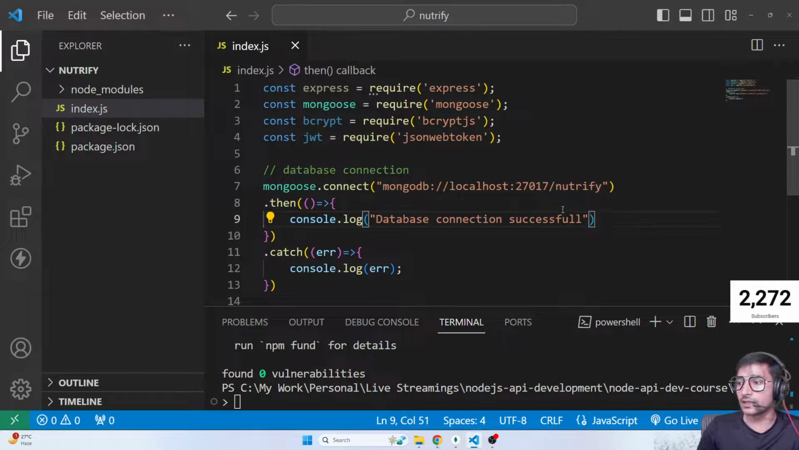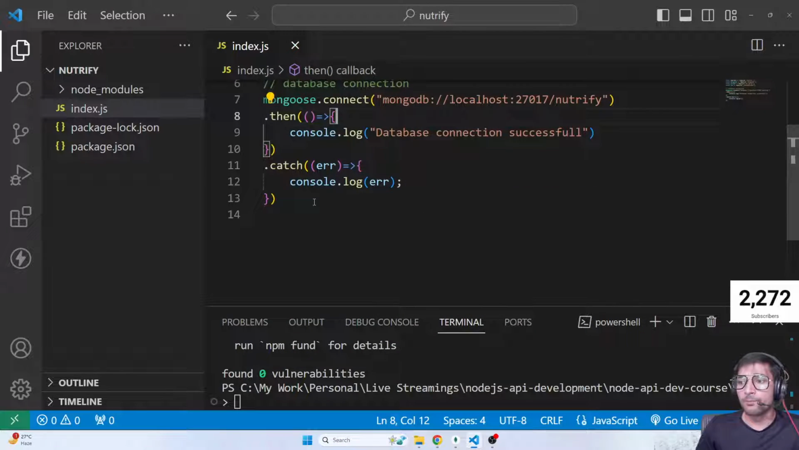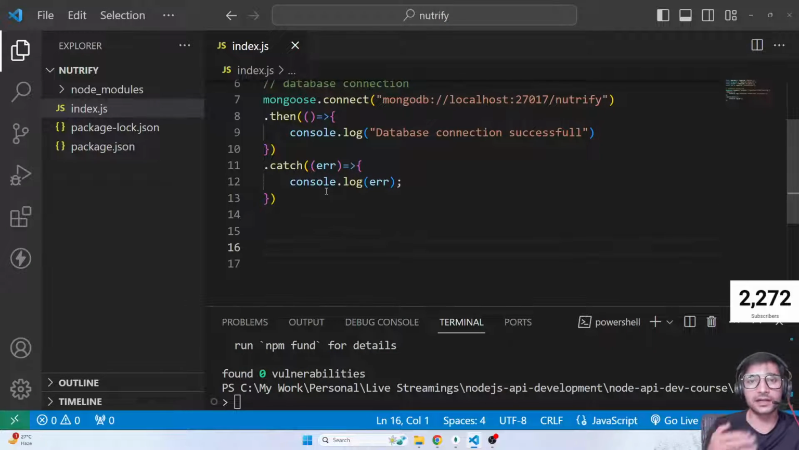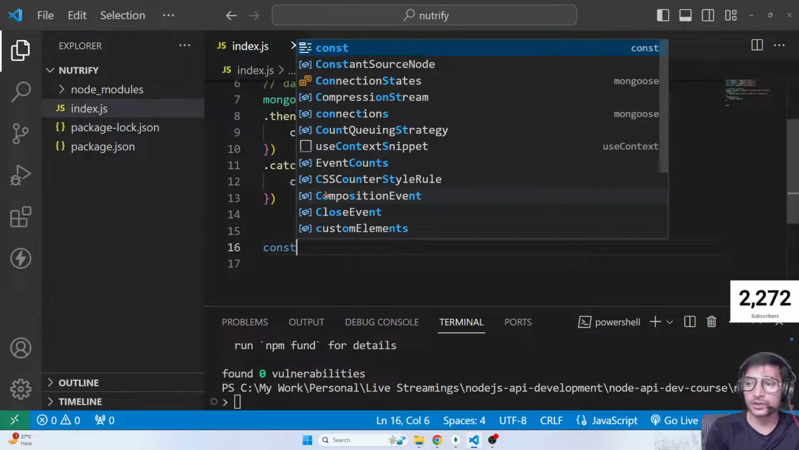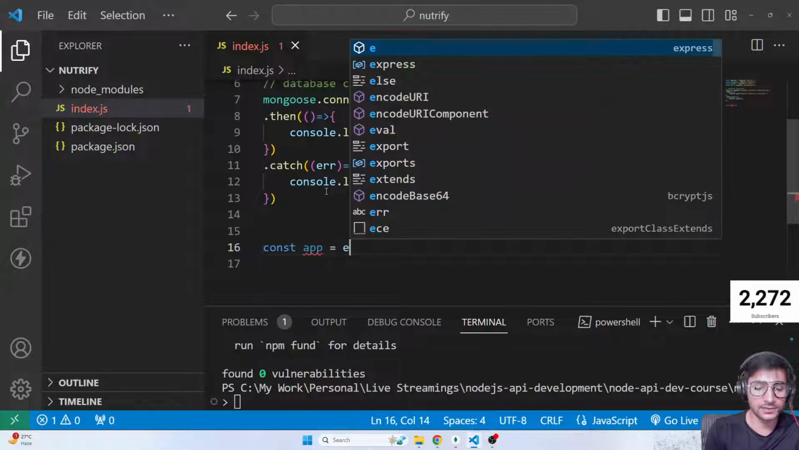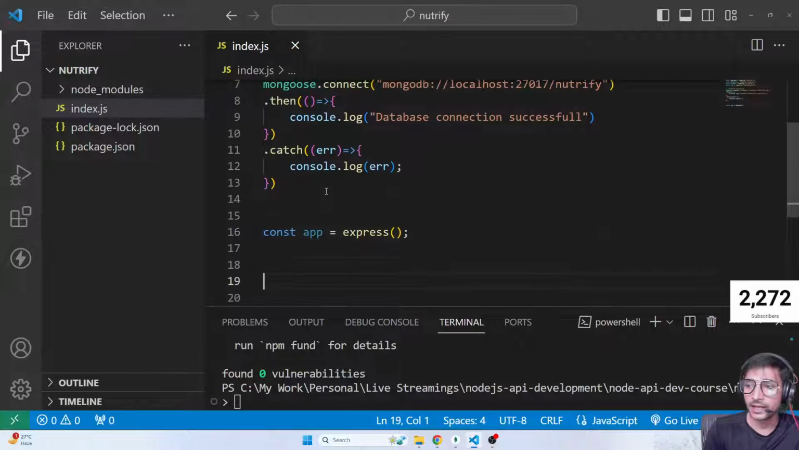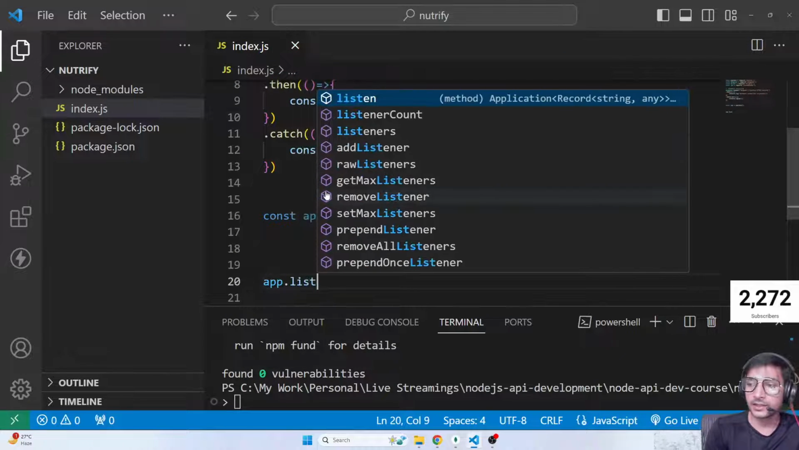Okay, basic setup done, guys. Now, before moving on to the schema and all that stuff, let's also create our Express object, so that we can start creating the basic endpoints. So const app equals Express. Okay, object is created, and after this, guys, creating and starting the server.